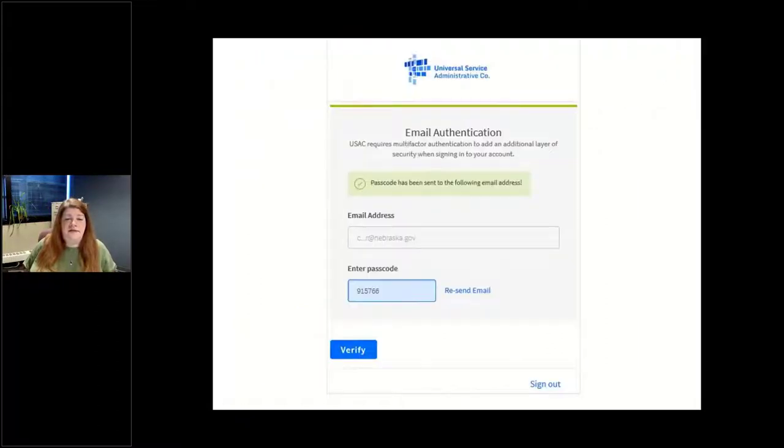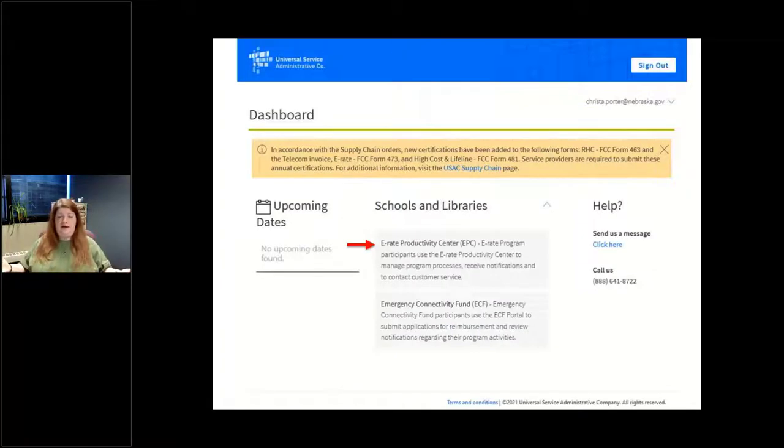So we're going to take that 6-digit code, enter it, hit verify, and now we've gotten logged in. There are two different options here in the center of the page of what you can access. The second one, at the bottom, is the Emergency Connectivity Fund. This is a special program the FCC set up for giving libraries and schools money to actually buy the devices, a separate program from E-Rate.